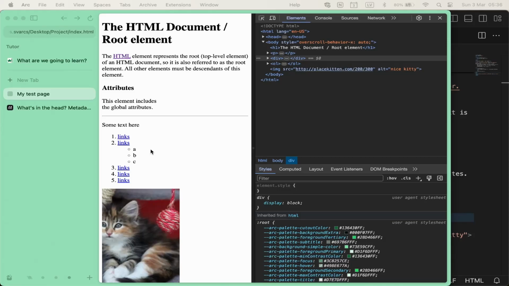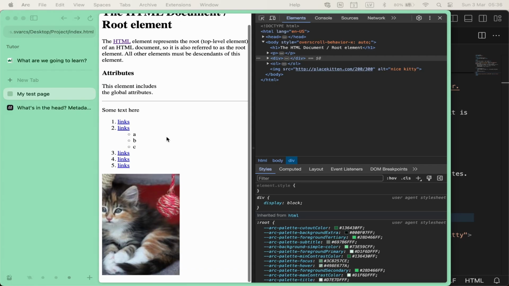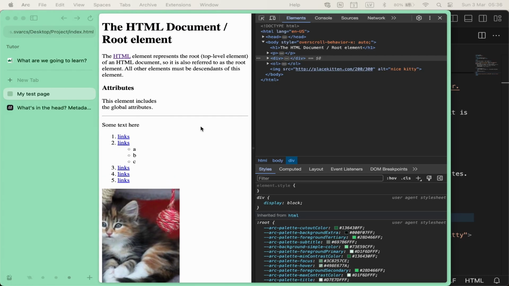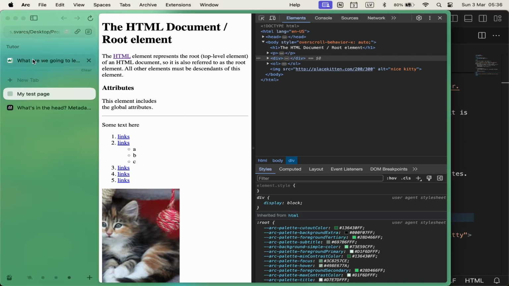I hope you did stop the video and played with tags and added a lot of your own tags and tried to do something with this web page. Because now it's time to move forward and learn about CSS. I think that's correct, isn't it?